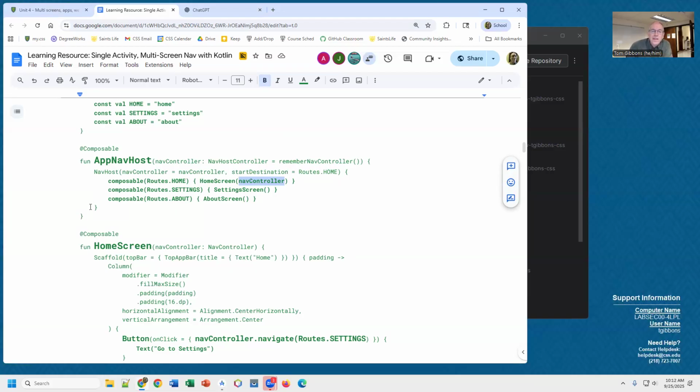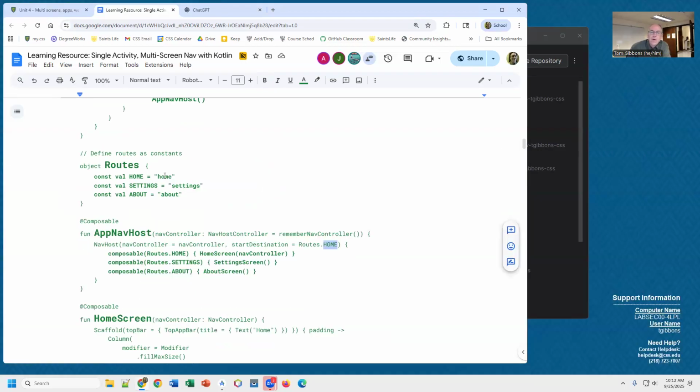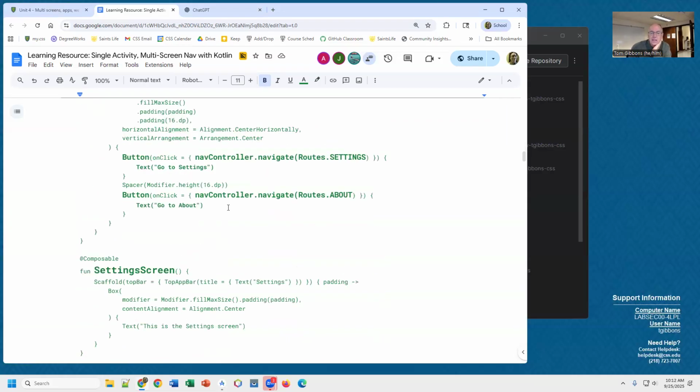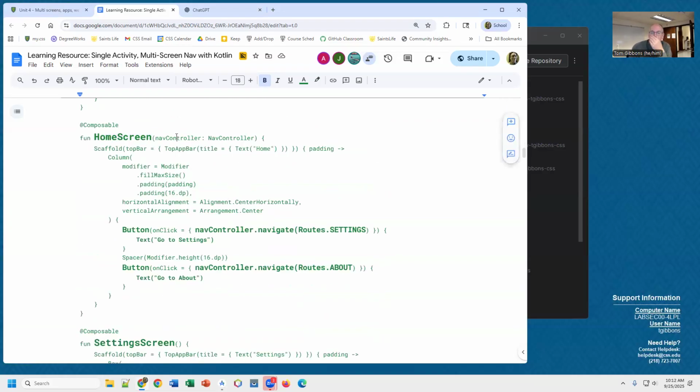This kind of layout is pretty common. If you wanted to add another route here, you would just duplicate these lines. If you want to use this in another app, you just duplicate this. The start destination has to refer to the route that's your starting route. Here are your route names, and here are whatever your screens' composables are called. And you also see when we start the home screen that it is passed the nav controller here.